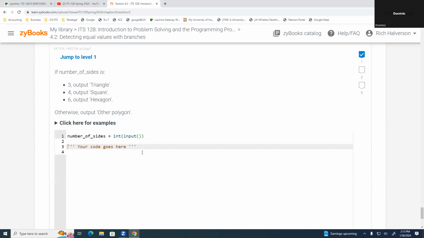Anyway, so I'm going to put some code here, and if it's not 3 or 4 or 6, you just output other polygon. So you go if number of sides equals 3 colon, and then we're going to print triangle. Otherwise, I got to put elif. That's right, it's elif.